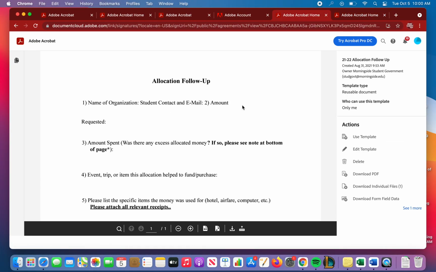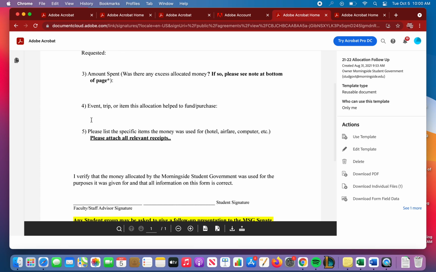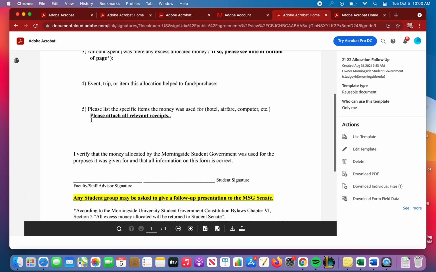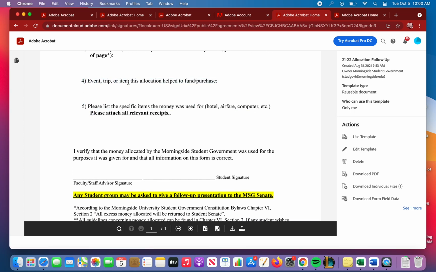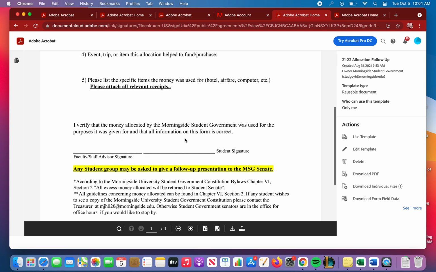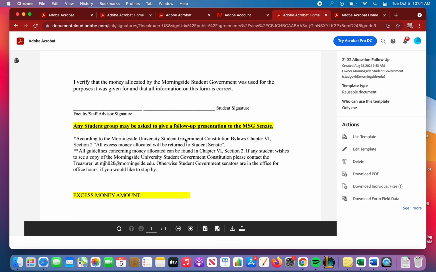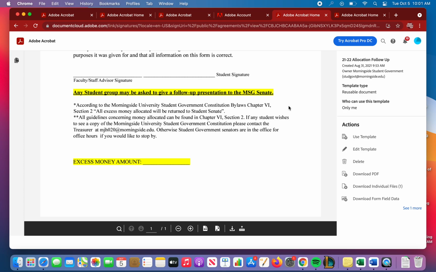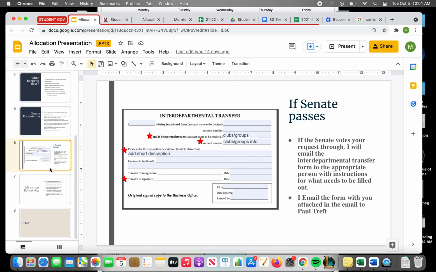you get sent this pretty much as well. So it's how much you got from the Senate, and then just what was spent, what is left, and how did it help you? Like, was it good? And then student groups may be asked to give a follow-up presentation to the Senate, pretty much saying, hey, look, this is what we did. We appreciated the money, and it was helpful. Here's all the awesome pictures we took. Here's what we learned, so on and so on. And the excess money amount will be another interdepartmental transfer form back to SG.